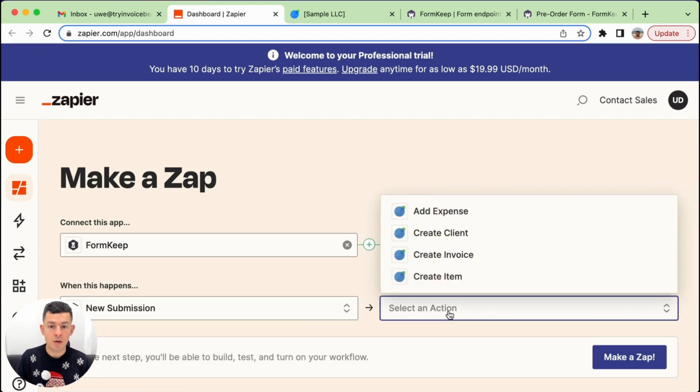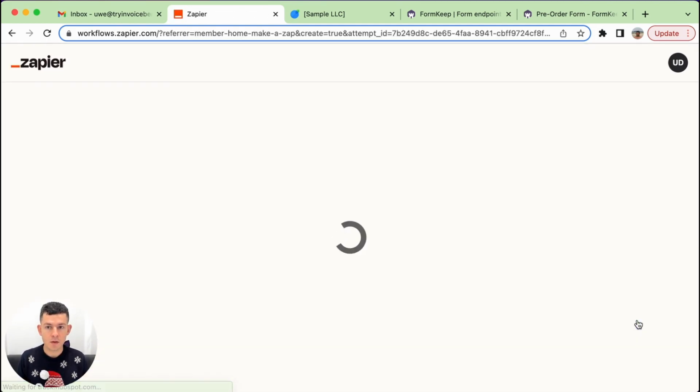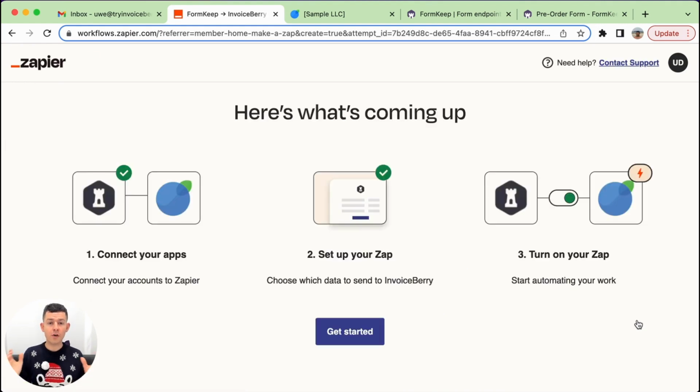So that's a question now. Do you just want to set up a client and maybe then later on send an invoice or a quote, or do you want to straight away send an invoice? In this case, we're just going to send an invoice. It's a pre-order form in my example. So let's click on try it. We first have to connect our FormKeep and our InvoiceBerry account to Zapier. So let's look at how to do that.